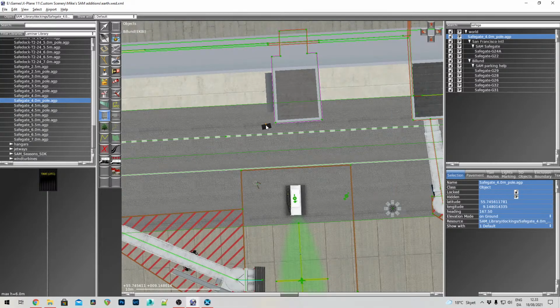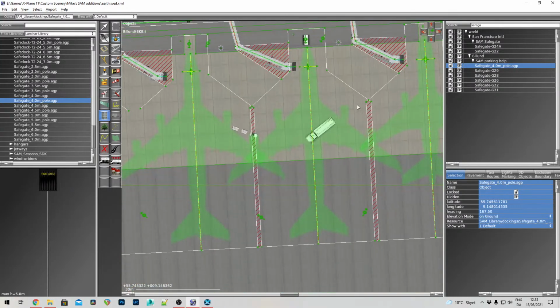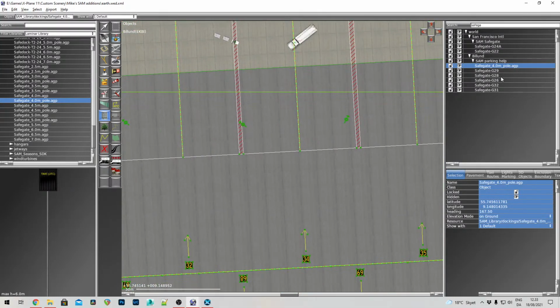Everything this is doing is recording your heading and your position of your airplane. So you can place it to the side. You can place it any way you want to do. Doesn't matter. Let's put it in on the SAM, and that was 33, 34. Safe gate 34.